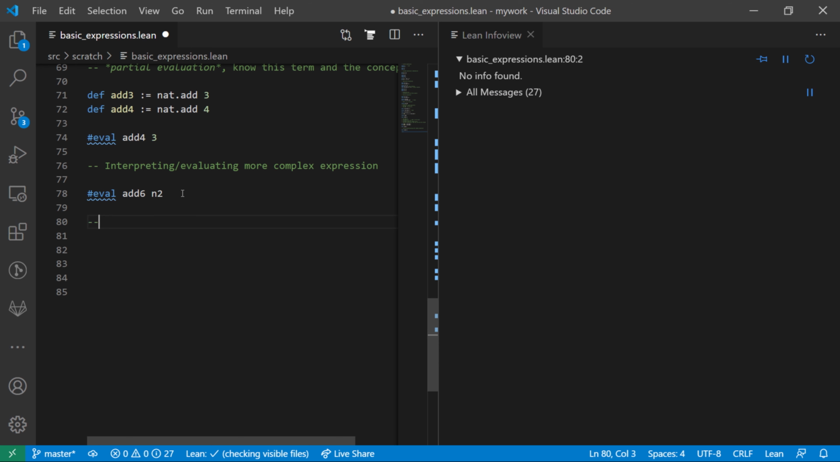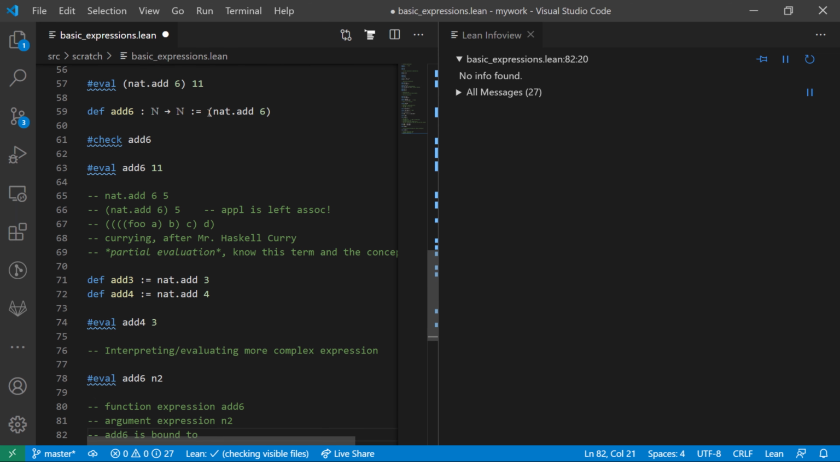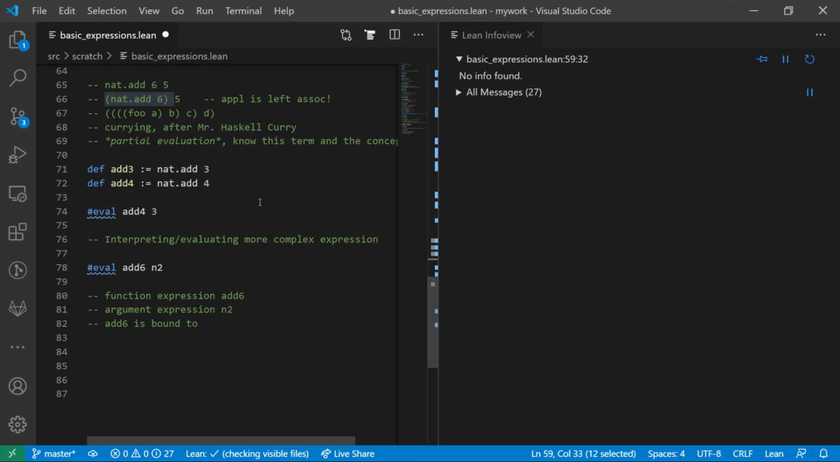It's a function application expression with a function valued expression on the left and an argument expression on the right. Add 6 is what? Well, add 6 is bound to this term here. So the first thing we do is we evaluate the name or the identifier add 6. It evaluates to this expression here. We evaluate this expression and it returns that function that adds 6 to its result.